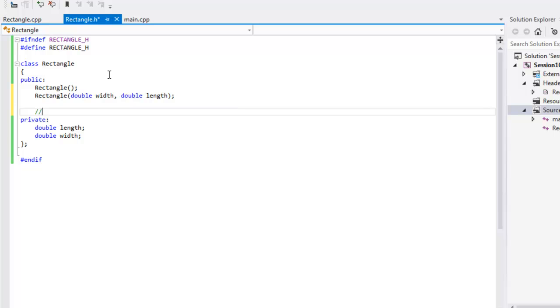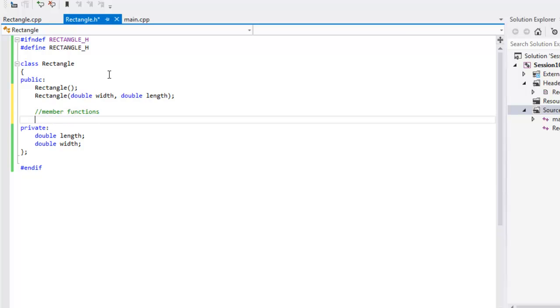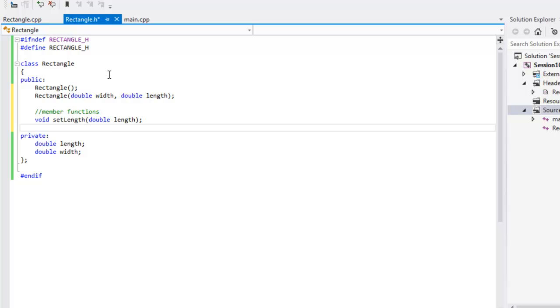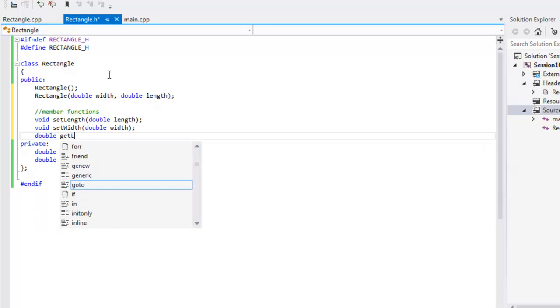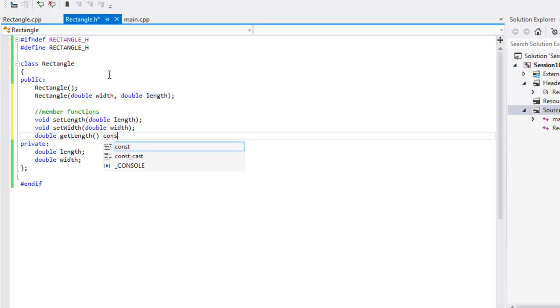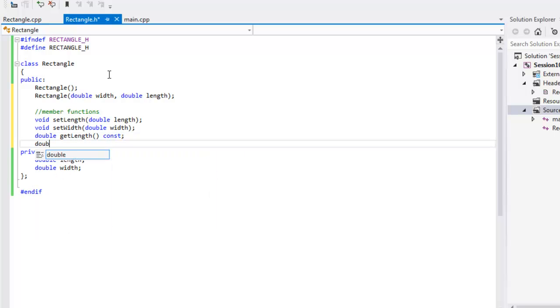And then additional member functions. We're going to do set length, which takes one parameter. We're going to do set width, which takes another parameter, and we're going to add some get methods. So get length and get width.